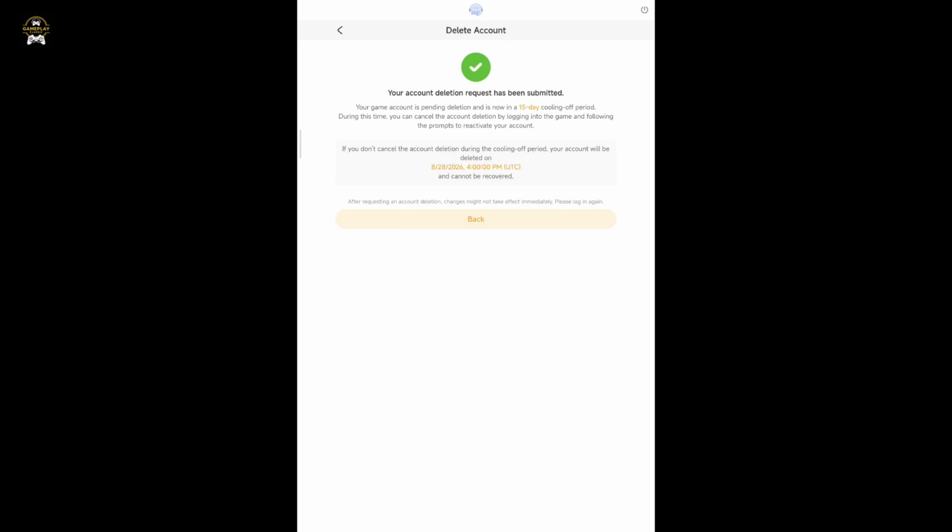Soon after you do that, your account deletion request will be submitted. Your account is pending deletion and is now in a 15-day cooling off period. During this time, you can also cancel the account deletion by logging into the game and following the prompts. So that is how you can easily delete your Farlight 84 game in just a couple of minutes.